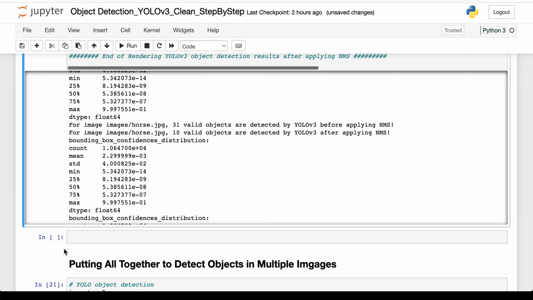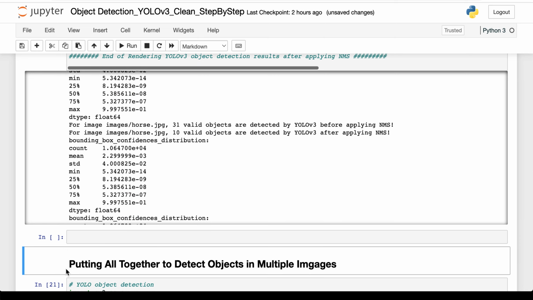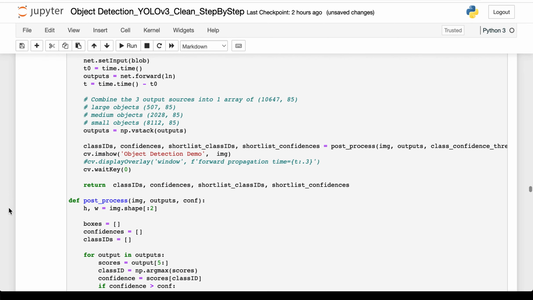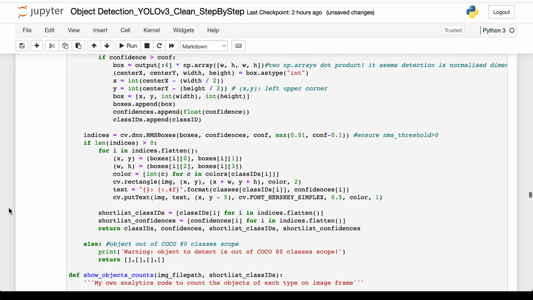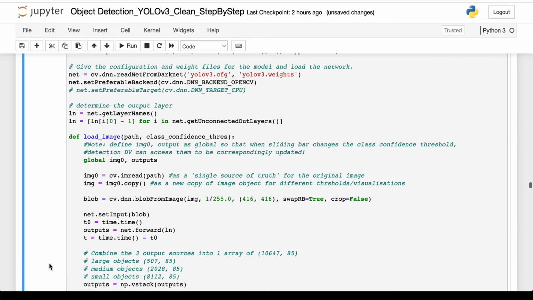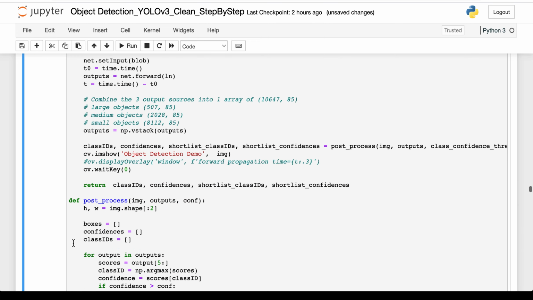Now in the next chunk of code, we can put everything together to detect the objects in multiple images. It's pretty much the same thing. I just define some utility functions to load the images, to do the post-processing, and to show the object counts. Actually, this is the new counting analytics code I'm adding here.